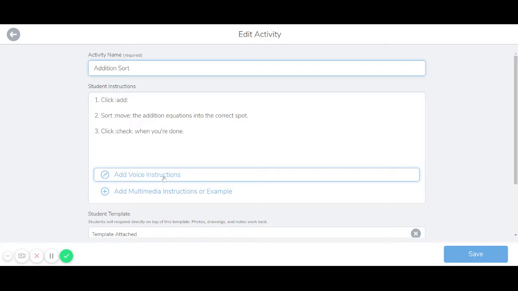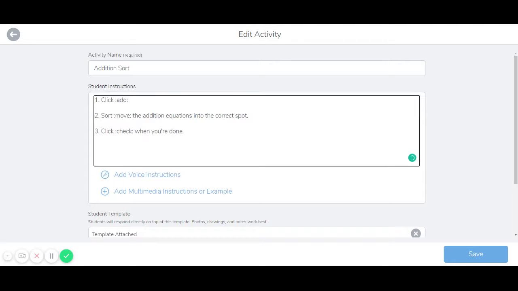And I want to add voice instructions, but sometimes what I find is the instructions don't flow to maybe how I would say it. So this particular one would be click to add a response, and then number 2 says sort using the move tool, the addition sentences into the correct spot. Since that's not flowing for me, I might say click the move tool and sort the addition equations into the correct spot, and then click the check mark when you're done. So that's going to flow more for how I would say it. So just make sure however you want to modify it, you do that here.